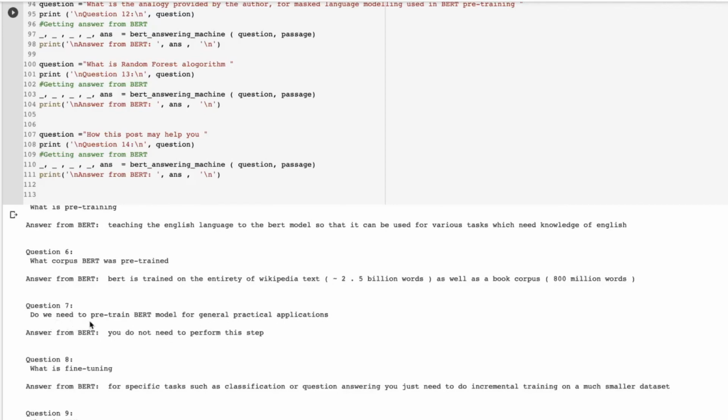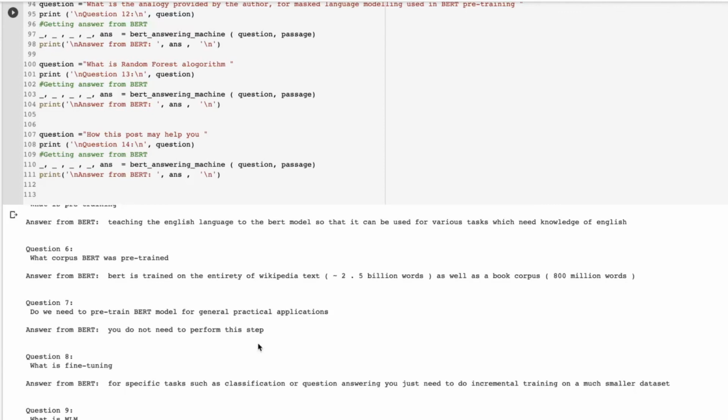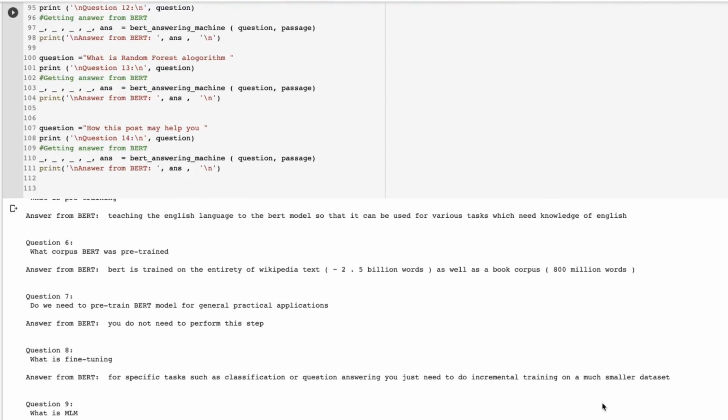Question: do we need to pre-train the BERT model for general practical applications? Answer: you do not need to perform this step. Question: what is fine tuning? Answer: for a specific task such as classification or question answering, you just need to do incremental training on a much smaller data set. So have you seen that BERT was pre-trained on billions of words, but we did fine tuning on just 5,000 records. Okay.